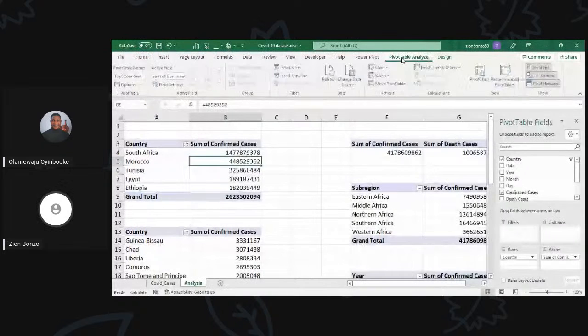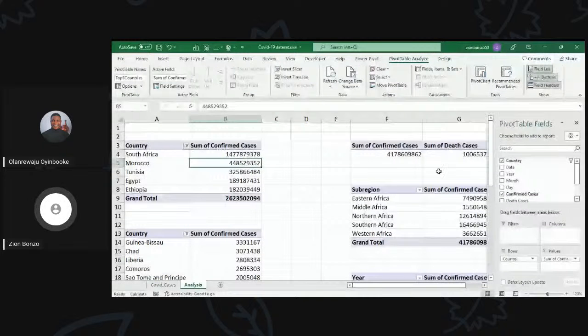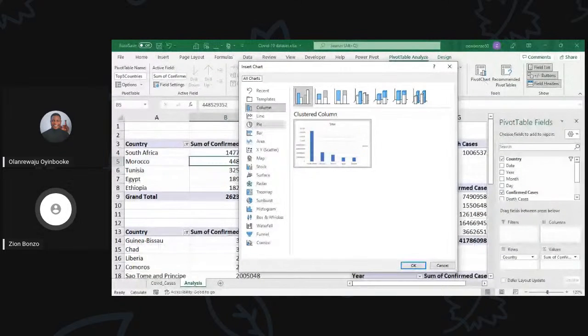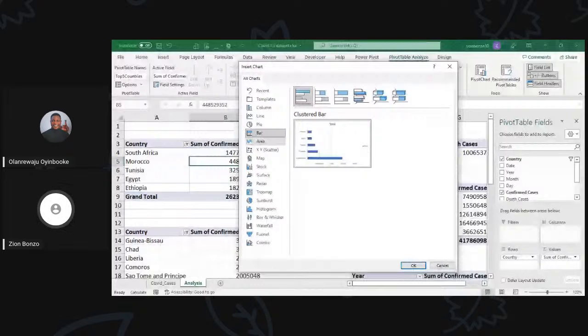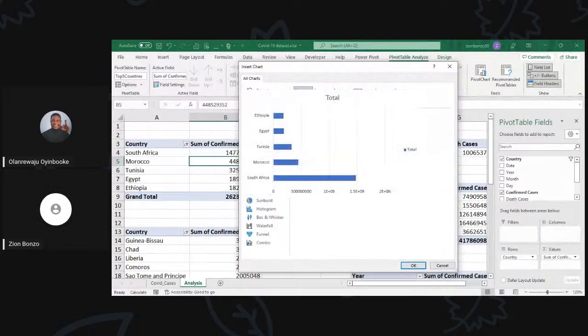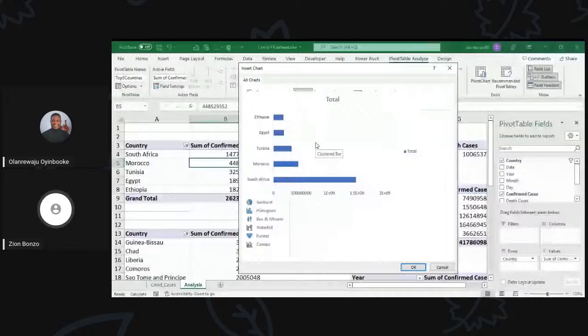Then on the far right, at the Tools group, you can see PivotChart. So when you click on PivotChart, it will give you the charts in Excel that you can use. The first one here is a column chart, then a line chart, a pie chart, a bar chart. You have to look at the ones that will show the data appropriately. So in this case, I'm going to use a bar chart for this. I first select the bar chart, then click OK.